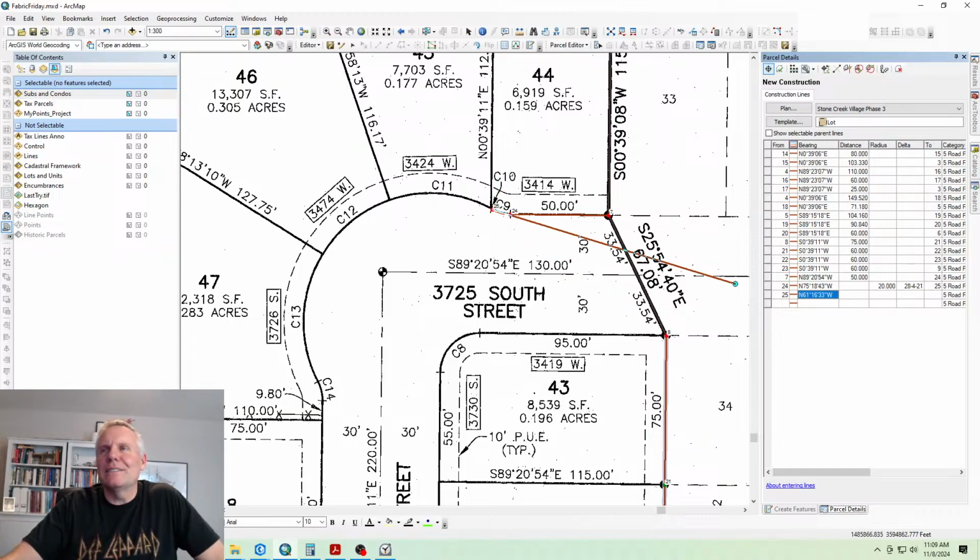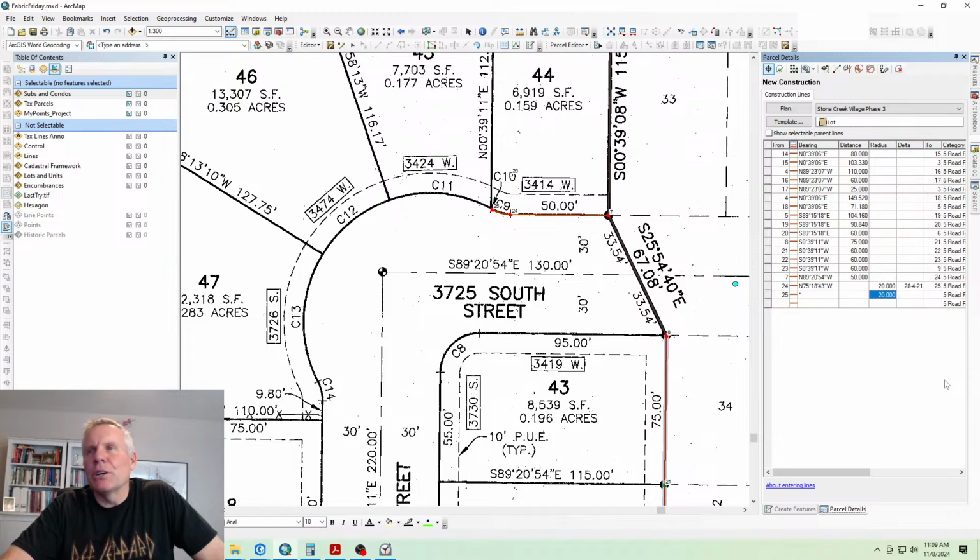Curve 10 is sneaking in there. Curve 10 is the other curve to the left. It's 65 feet. And it's tiny, and it's going to be highlighted. In ArcMap, they highlighted very small lines.